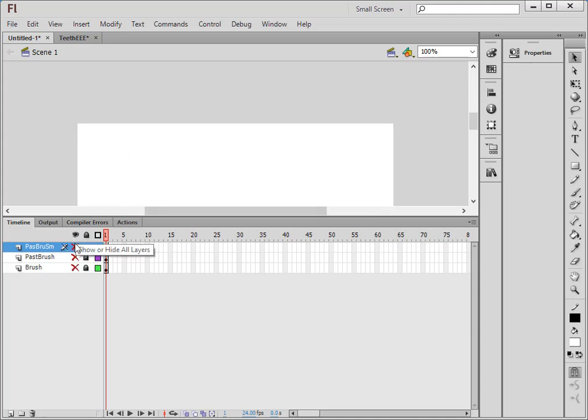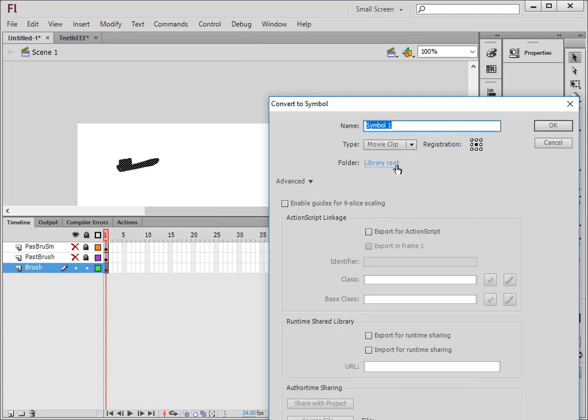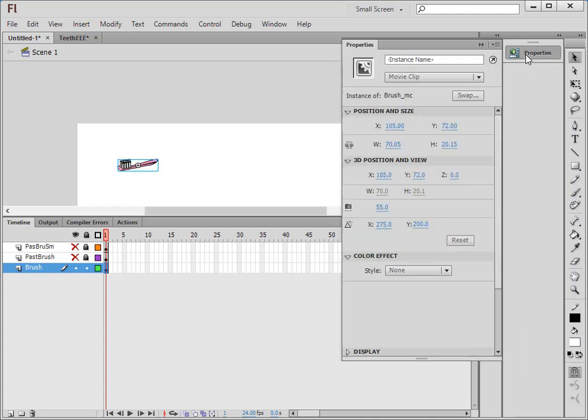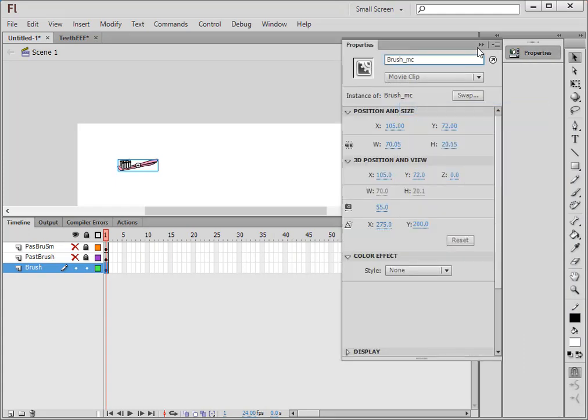This lower layer, if I look at it, has the brush and nothing else. So I'm going to unlock this and highlight it. Come up to Modify, convert it to a symbol. Make sure movie clip is selected and call this Brush, B-R-U-S-H, Shift_MC. And that's going to be copied. Right click, copy that. Open the Properties panel. There it is, brush, and paste in that instance name.